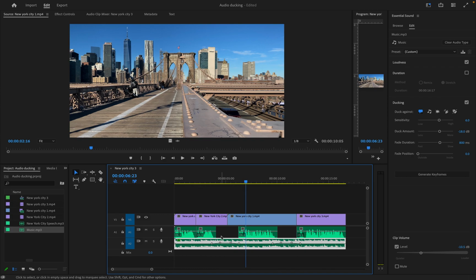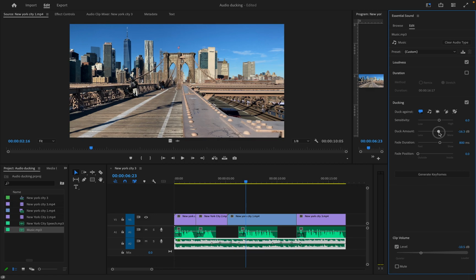So we've got a very gradual increase there. So what I might do is adjust the duck amount here just to make it a little bit louder. Generate keyframes.